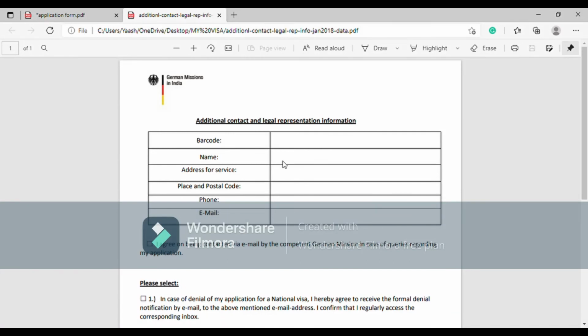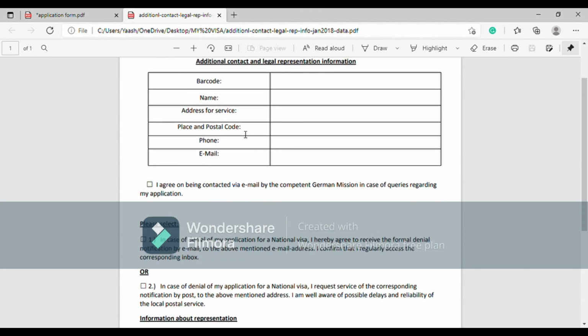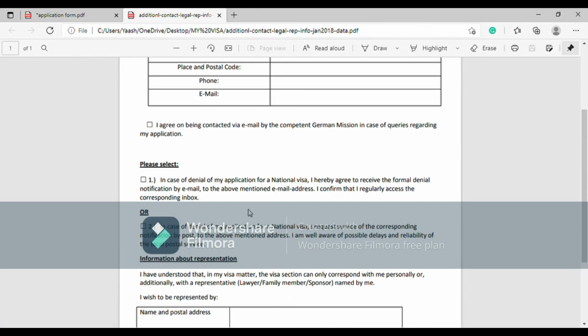Next is name. You have to give your name and additional address for service. So you have to give your address here for the service, place and postal code, phone number, and email address. Then you have to tick here: I agree to being contacted via email by the German mission in case of queries. If they have any queries, they will contact you via mail. If you are okay with that, then you have to tick here.